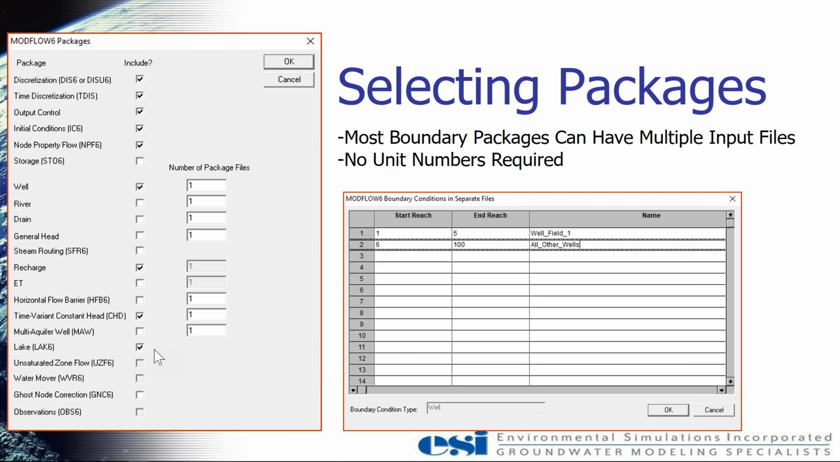With MODFLOW 6, you can do it either way. You can make the cells inactive or not. So I've had to add an option in Vistas to do that. If you don't make them inactive, essentially what it means is the lake sits above the grid cell. So it's, let's say, a partially penetrating lake that is at or near the water table, for example.